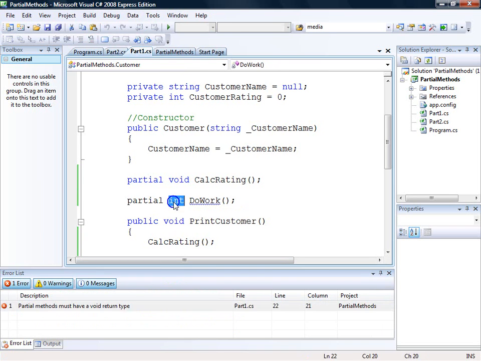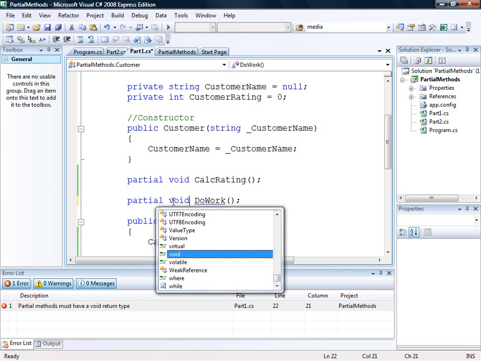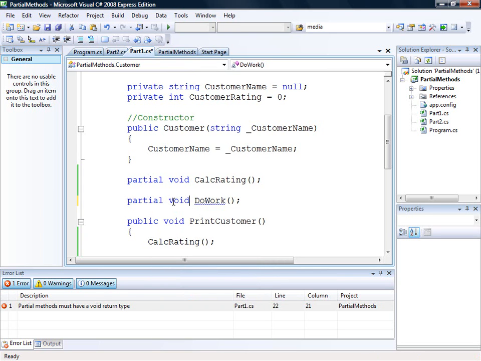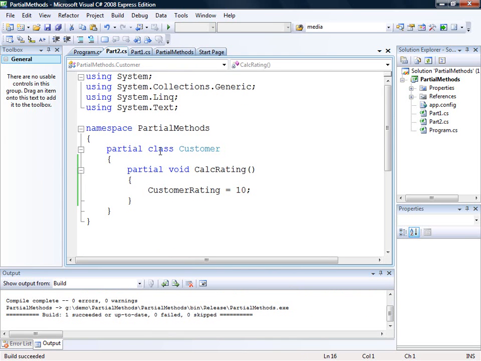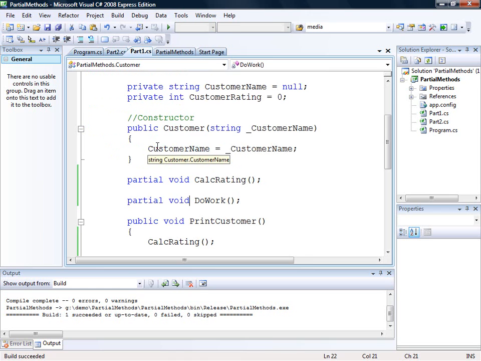So let me go and correct it. Let's change from int to void. And now let's compile it again. There we go. Now you can see it has successfully compiled. Another key thing to note here is that even if I have not provided any implementation of DoWork in our other partial class part, still it is compiling successfully. So with this, we have finished our partial methods demo.